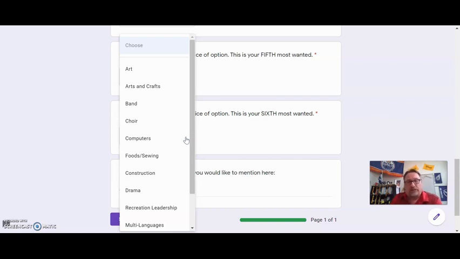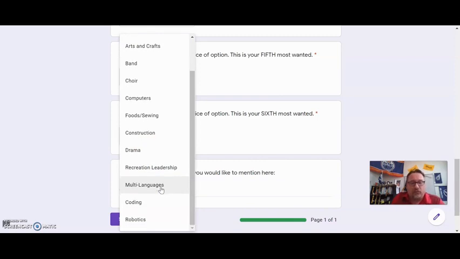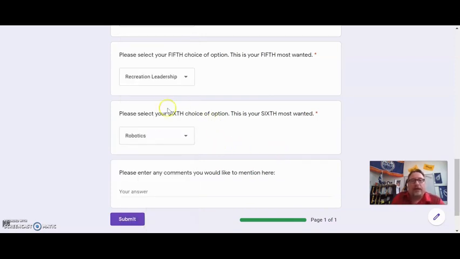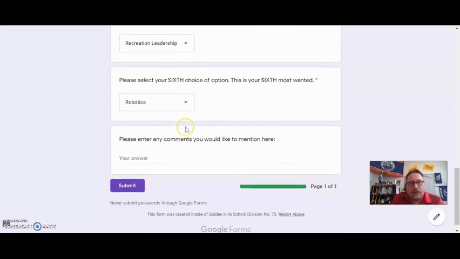The reason we're asking you to choose 6 is that it gives me some flexibility in giving you an option that you'd be happy in if you didn't get one of the most wanted ones. It gives me a list of options that I can choose from. I try to guarantee that students get at least their first or second choice of most wanted. So anyway, now I have all my 6 options entered.